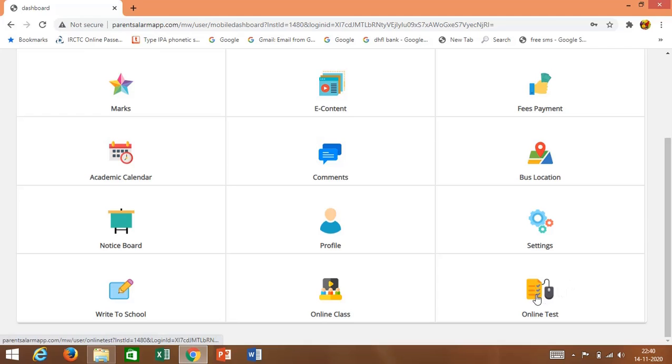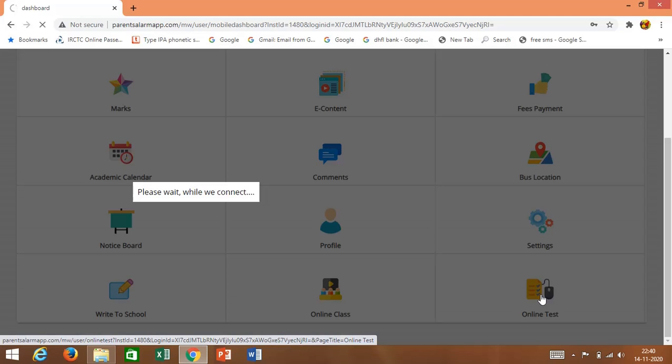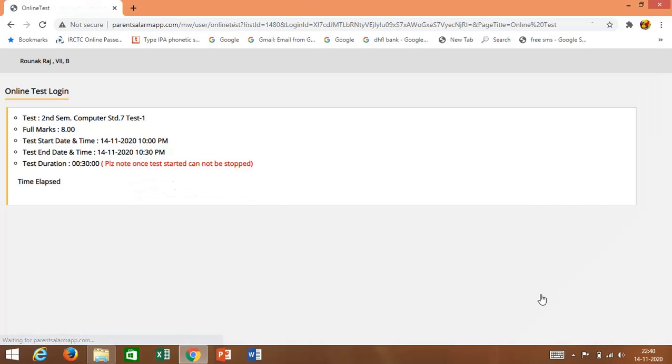At the bottom right corner, again in the same way, the online test icon is given. So click on the online test. The scheduled test will come on the screen.